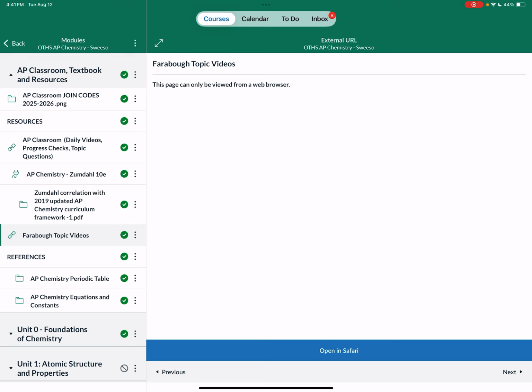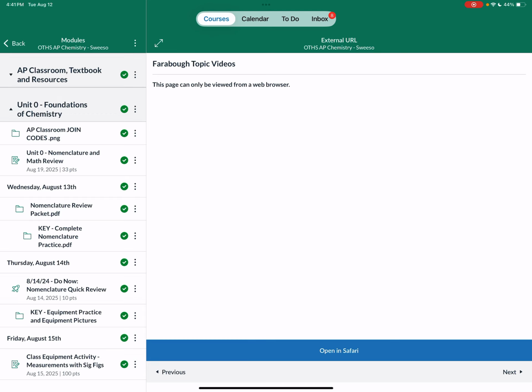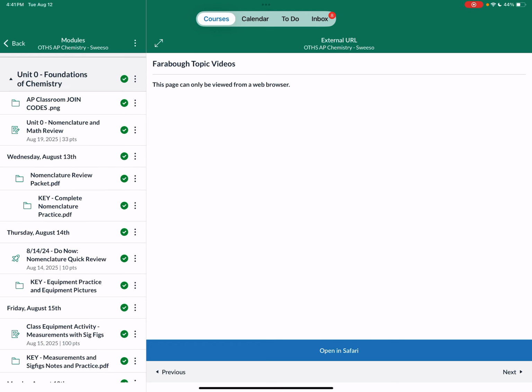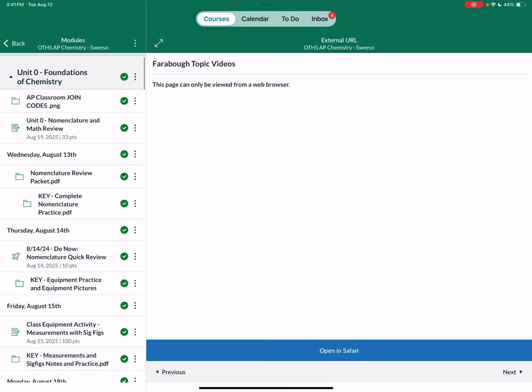Then, of course, I have extra copies of your references if you lose the ones that I provided for you on the first day. So let's look at Unit 0 just so you can see how this is all set up over here on the left. I've got the join codes again at the top, and you'll see it's by date. At the very top, I put the OWL. The OWL obviously doesn't open until the 19th, or is due on the 19th. I think it opens today.